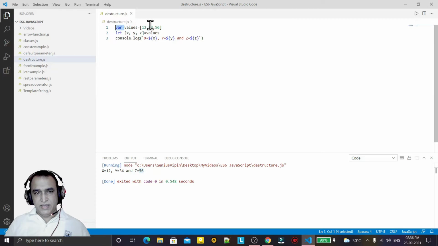So this is the array, and this array value we are going to destructure, or we are passing and initializing this value in these three individual variables. So here we have an array notation, we also have an array notation, and with the help of let or var or const you can create the variable, and we are passing this and we are displaying this information here.